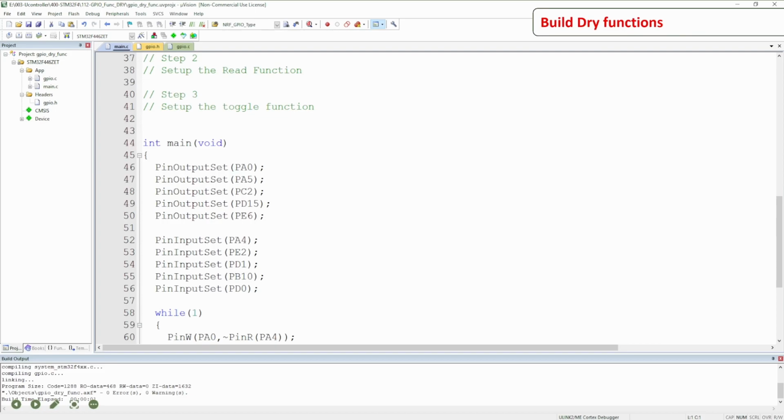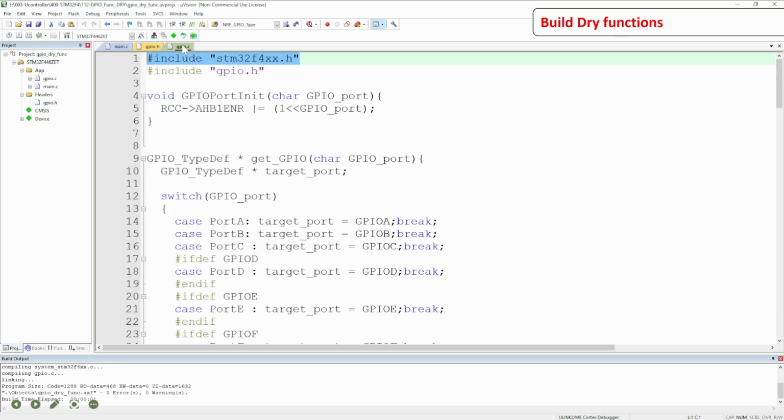So you see here we do have pin output set PA0, pin output set PA5. This is not DRY at all, and we don't want to have this kind of function working like this. We would like not to repeat ourselves. So what we can do is create a function that goes through all of them and runs it. And this is what we are going to do now.